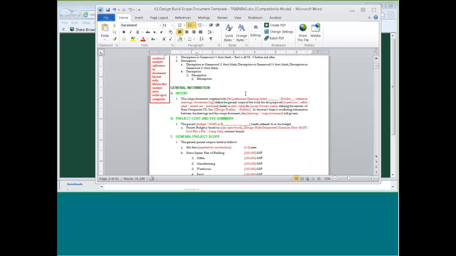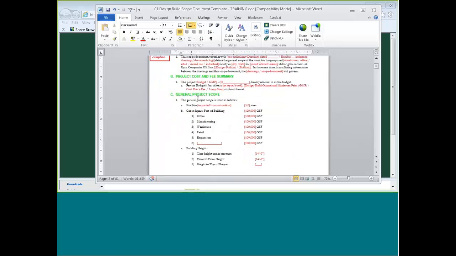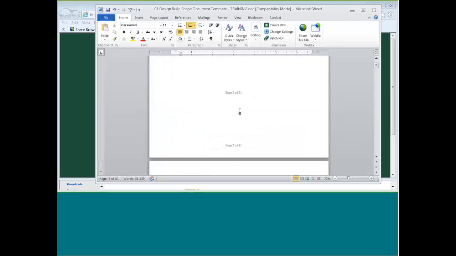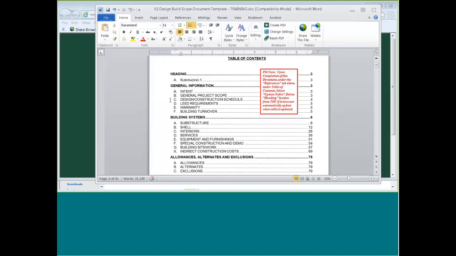So you go through the general information. If you guys are familiar with, I'll say, the Ryan Standard Scope document, a lot of this has not changed at all. Actually, I'll jump back up to the table of contents. So the general information is all pretty much the same. The biggest difference is that we went through the building systems, and this now aligns with our estimate template. So our estimate template starts with the substructure, then goes into shell, and so on.